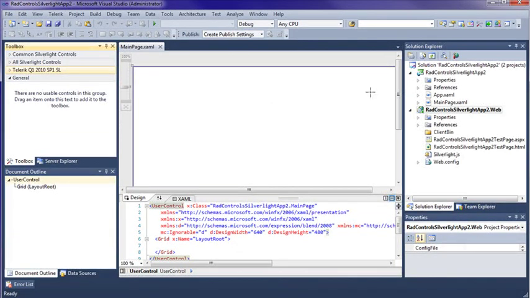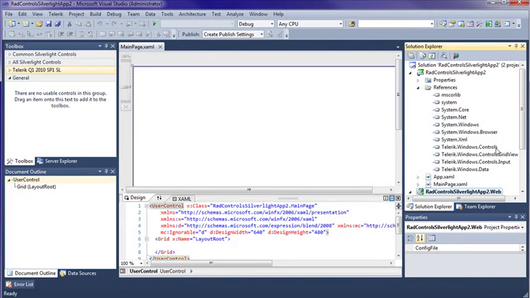Now that our project is all loaded, we can go into References just to check and make sure that all those assemblies that we chose in the Visual Studio Extensions window have been selected. They're all in here, so we're good to go with RadGridView.